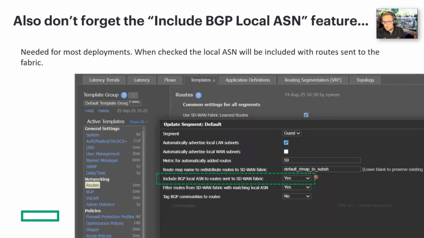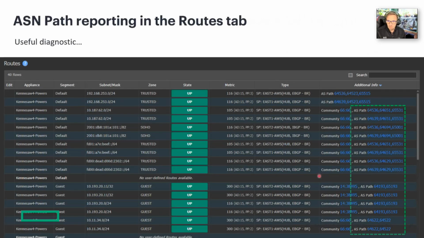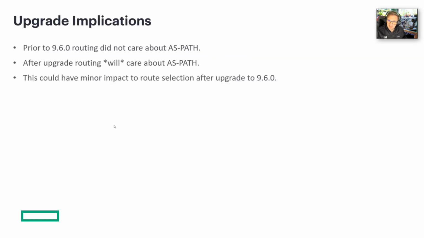And then finally, where would you see ASNs in the product? Of course, in the route table. In the additional info column, left is most recent and right is furthest away. Prior to 9.6, this didn't exist. We didn't care about AS path. After you upgrade, the EdgeConnect will care about AS path. This could have minor impact to route selection after you upgrade to 9.6.0.